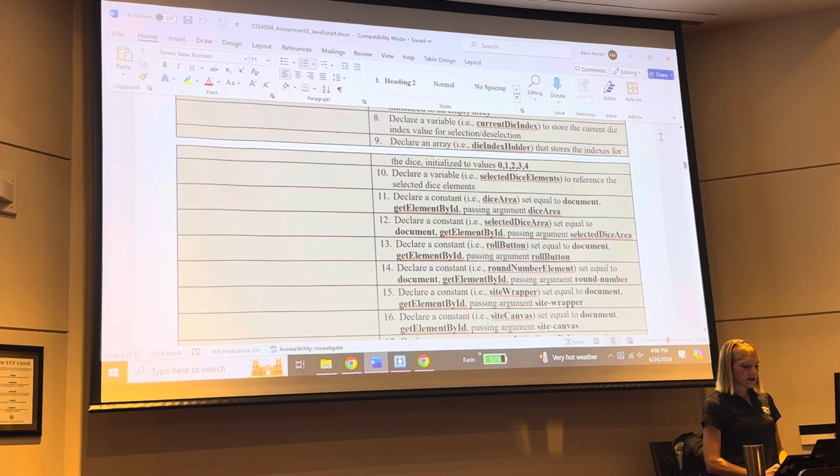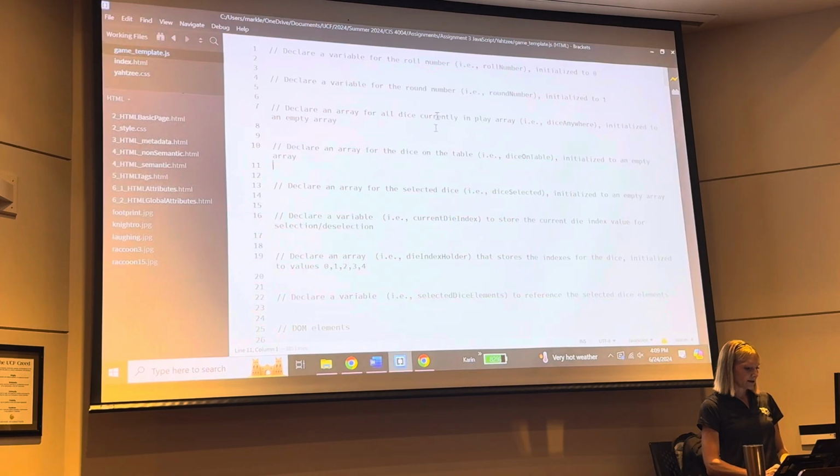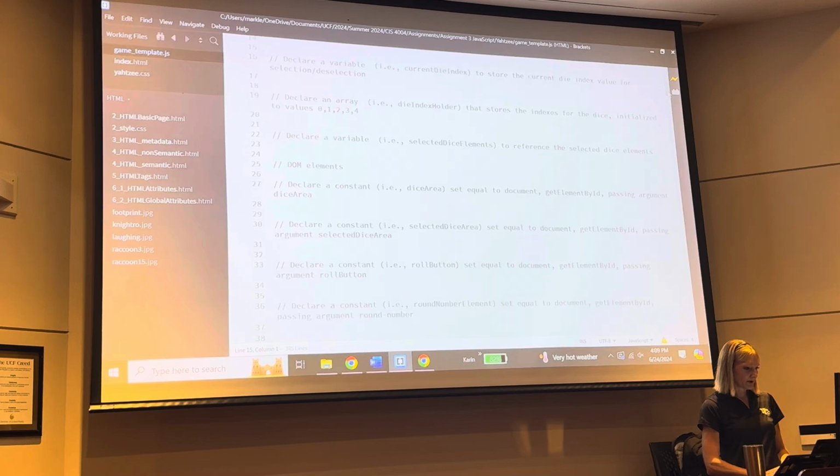Okay, so we need to keep track of the current die index, and so we need a global variable for that one. I named mine current die index, and it's going to store the current die index value for either selection or deselection. That is right here. Oh, one more. There we go. Current index.